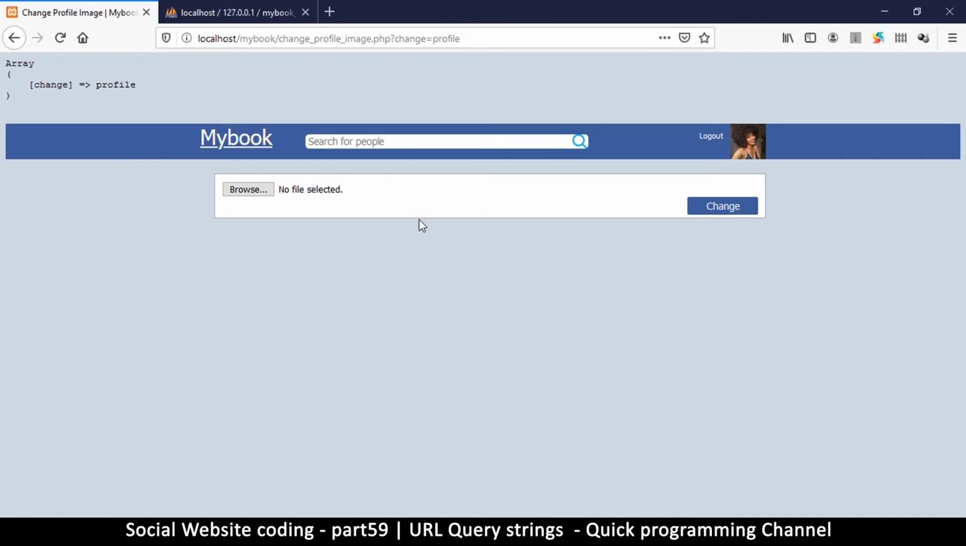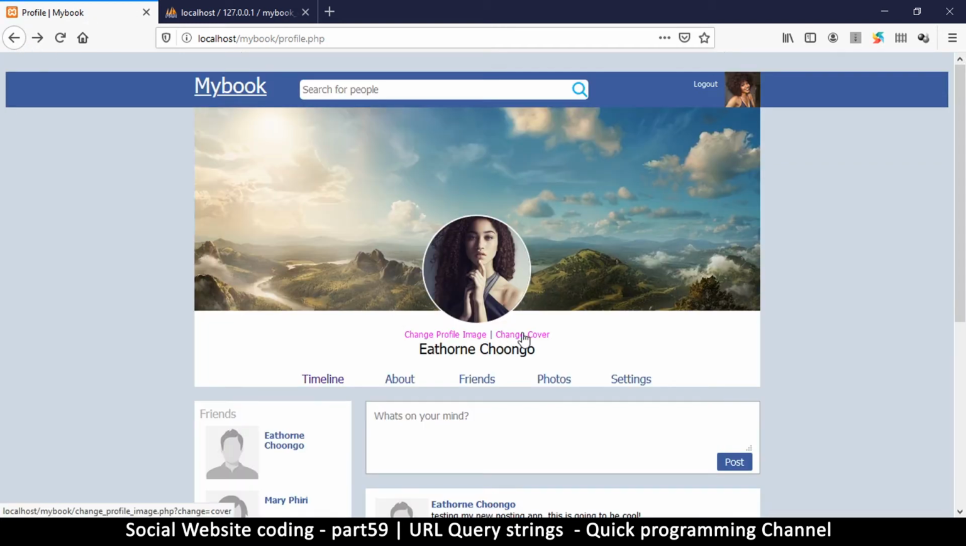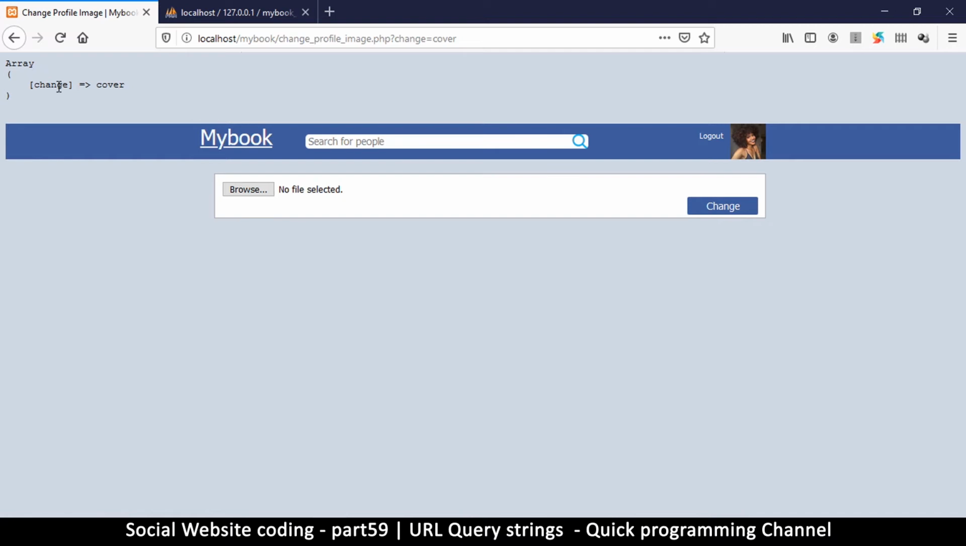Now, as you see, when I've loaded, there's a query string at the top here, question mark, change is equal to profile, but then you see here an array has been created with change equaling profile. So this way it tells me that the person wants to change the profile here. And then if I go back and do the cover one, change will be equal to cover. So in this way, I can send information. I can send as many as I want in here.